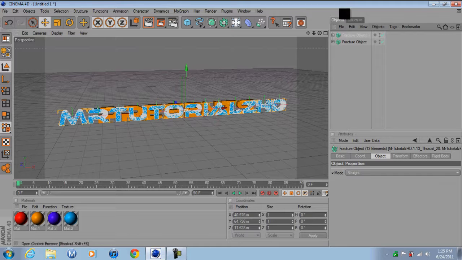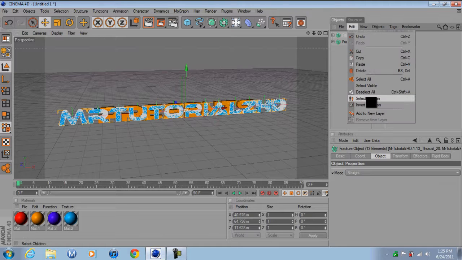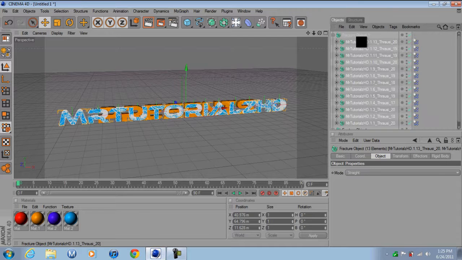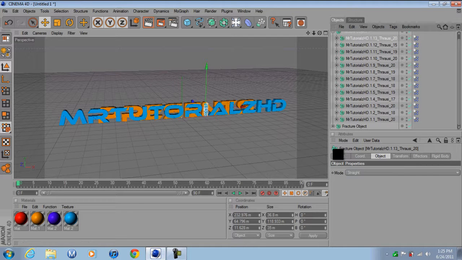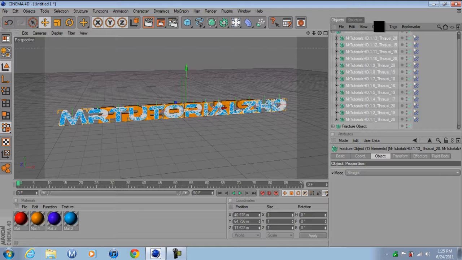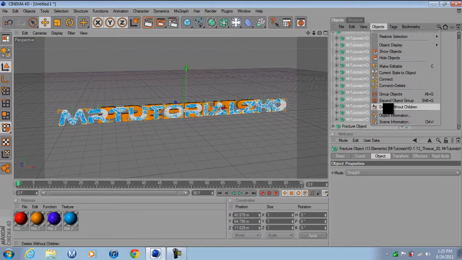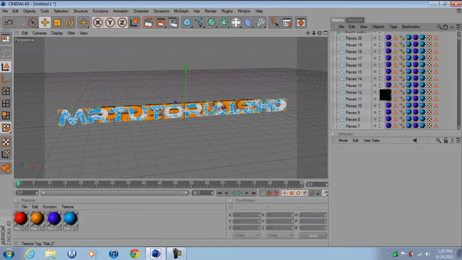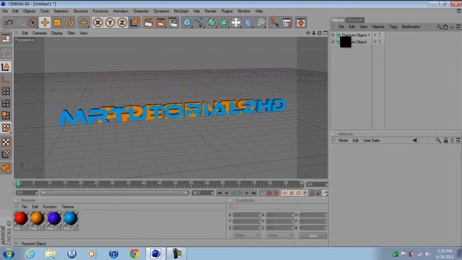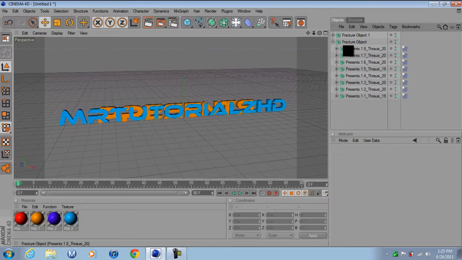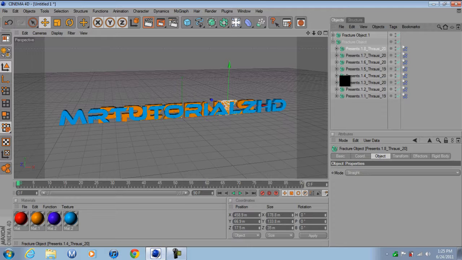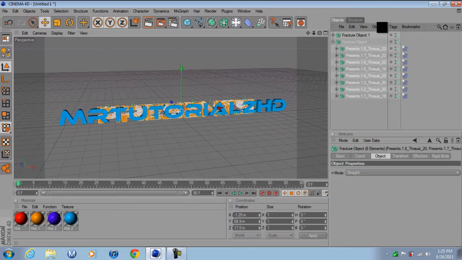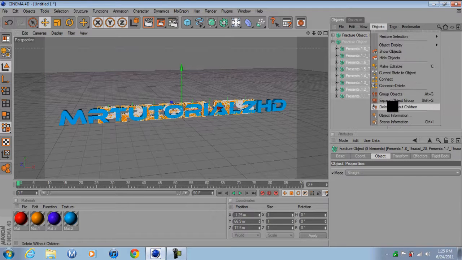And then what we want to do is edit. Select all of them again. Objects, delete without children. Just minimize that and do the same thing with this one. Objects, delete without children.